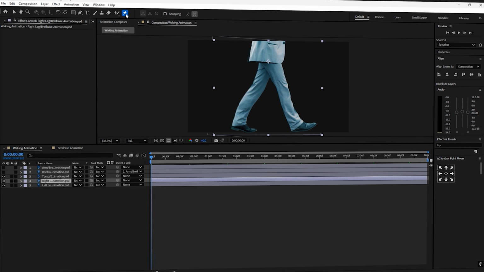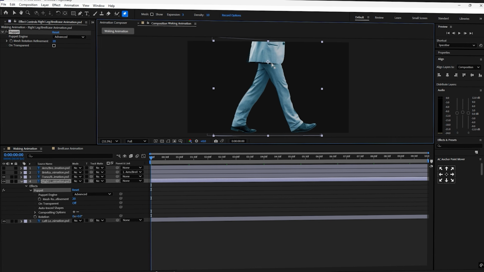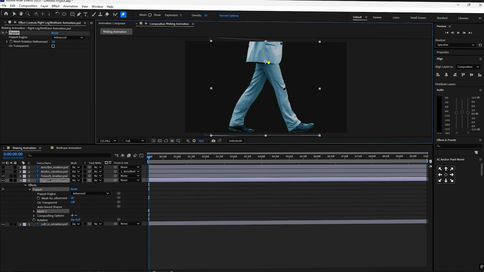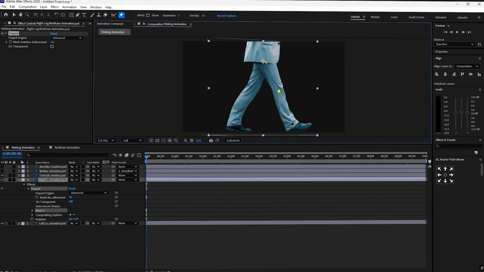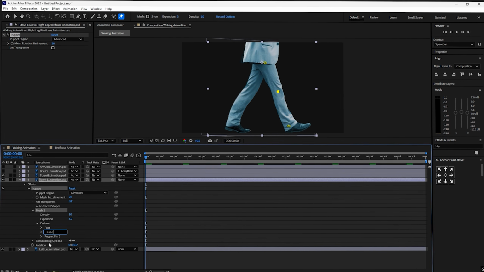Now it's time to dive into the legs. On each leg layer, use the puppet tool to add 3 pins. One at the hip, one at the knee, and one at the heel. Be sure to name them clearly so you don't lose track.